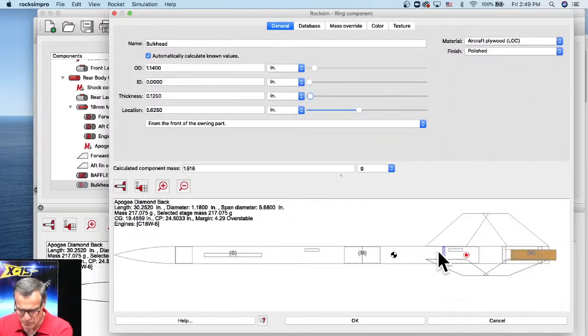So there's the bulkhead. That's the first one. Now it has some holes in it that you saw in my image, so you can guesstimate them. How big in diameter are those little holes? I'm going to say 1/2 inch, so 0.5 inches, and it'll make a hole in it, but it'll account for the weight.